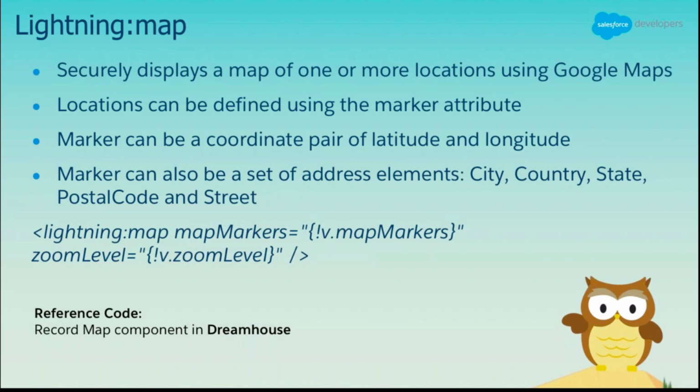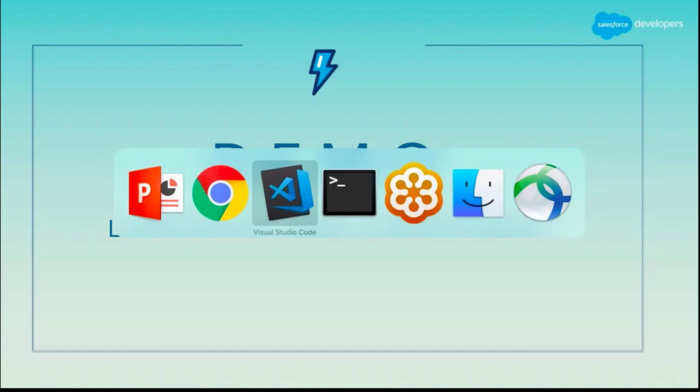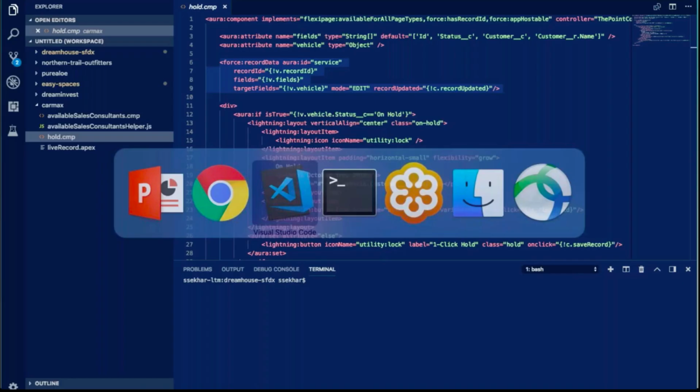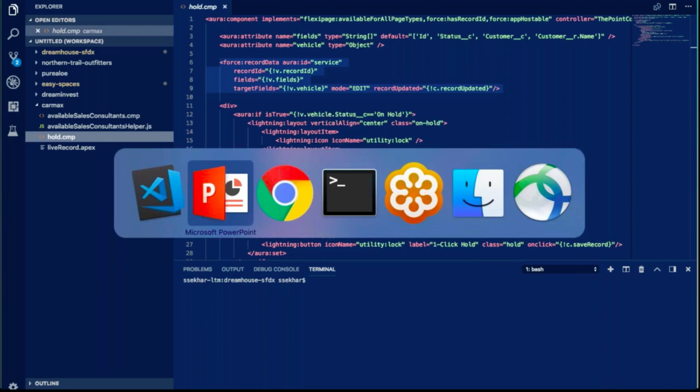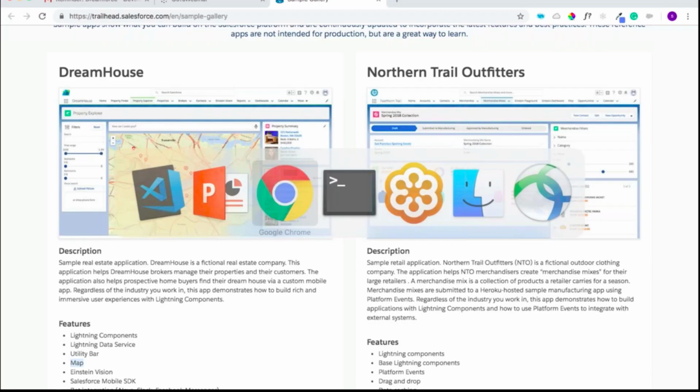Okay. Can you see the demo right now? Yes. I can't wait. I'm very impatient. I want to check out how this works. Yep. So let's do a demo here. Let me open the Dreamhouse app then.